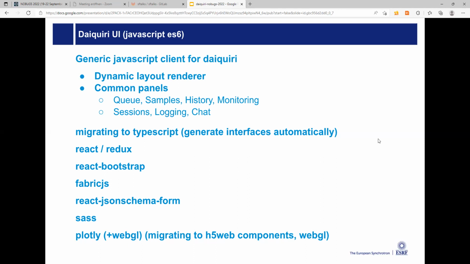That's quite cool because from the marshalling we do on the server side, we can generate TypeScript interfaces automatically, so you don't have to write those by hand. And we're currently migrating from Plotly to use a load of internally developed plotting libraries.